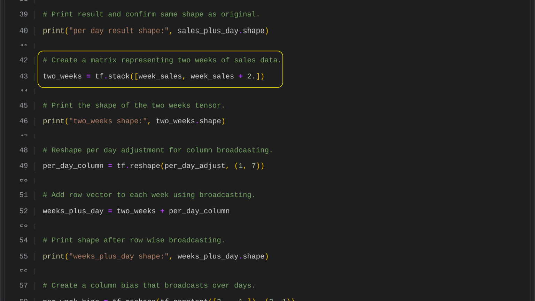We represent sales data over 2 weeks by building a matrix from 2 stacked tensors. The first tensor holds the original week of sales, and the second repeats that data with 2 extra units added to each day. Stacking them vertically creates a 2-dimensional tensor, where each row represents 1 week. This structure makes it easy to compare sales between weeks or perform further calculations across multiple weeks.